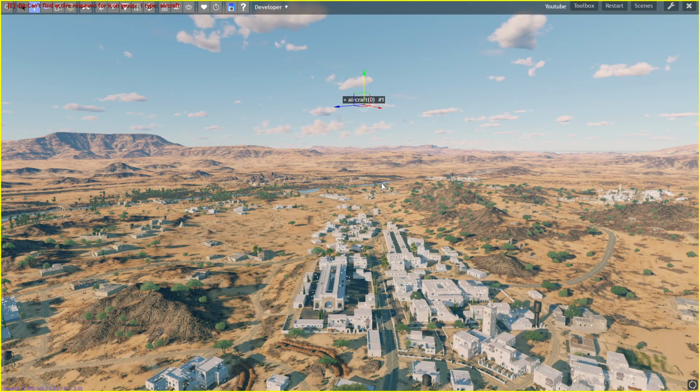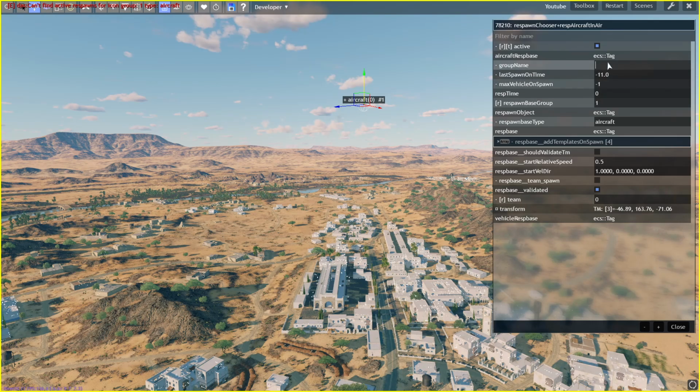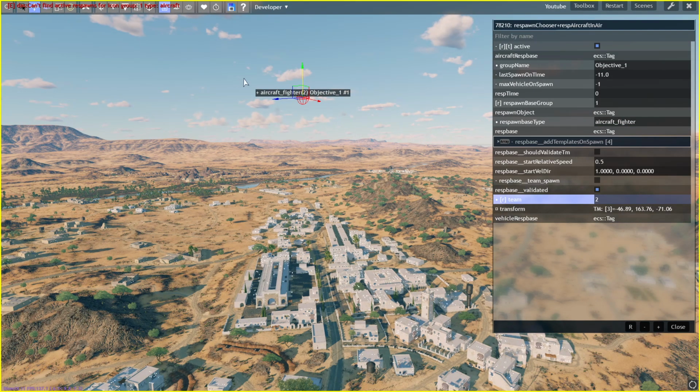Again, guys, you're going to want to put this in different spots than me. I'm just doing this quickly so I can show off how to do this. I'm not worried about the placement. We're going to name this objective 1. We're going to give this to team 2. And we're going to name this aircraft_fighter. The reason for that is that this will now only spawn our fighter aircraft. So then you can manage which ones you guys want to be spawning at a time.